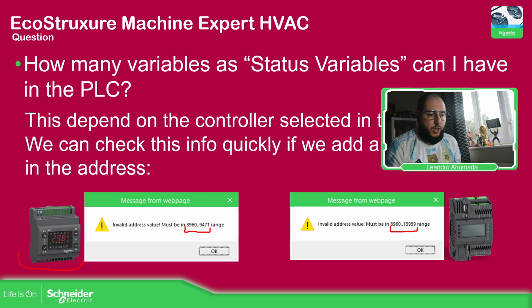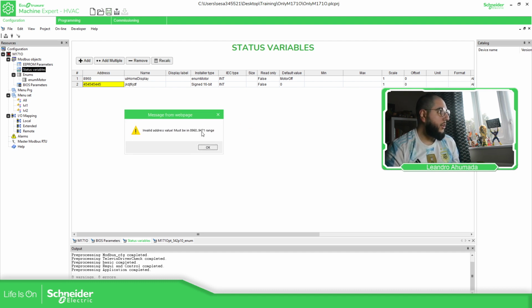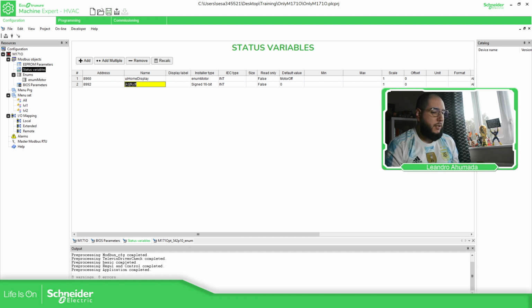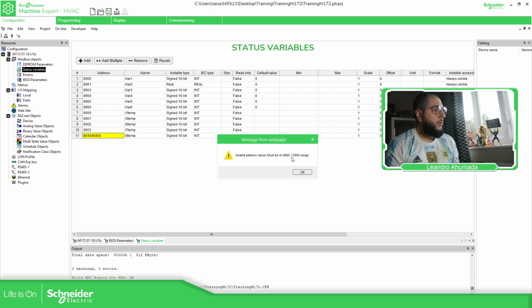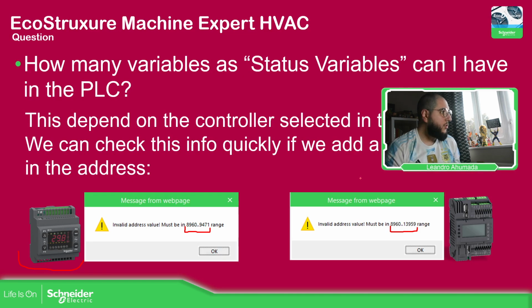So in order to check this quickly, because I always forget which is the range, what you can do is type any number. You get the message that says, hey, warning, this is the range you need to use. Just to let you know that. And as you can see on the other one, it's changed. But you can see the range is different. So this is it, this part. And let's see what's next.